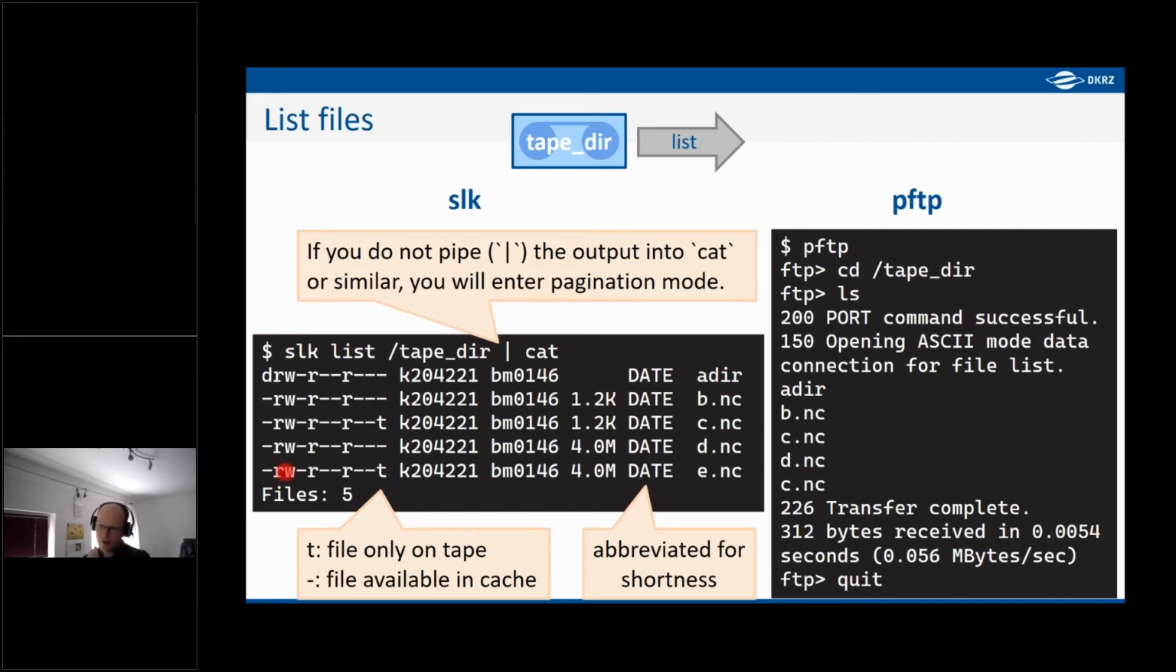What we also have in this permission string, which you know from ls, is an additional column, and there's a T or a minus sign in it. When there's a T, then the file is only stored on tape at the moment. When there's a minus sign, then the file is available in cache. It might also be on tape, but it's at least in cache.